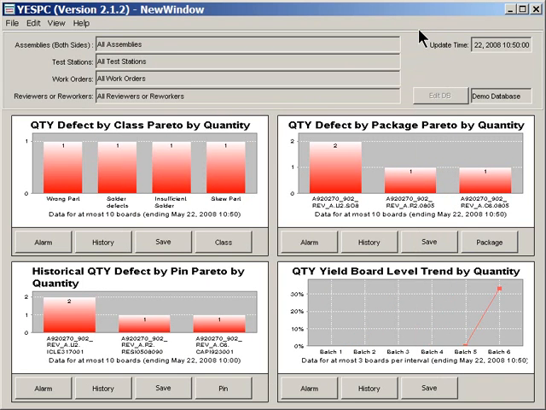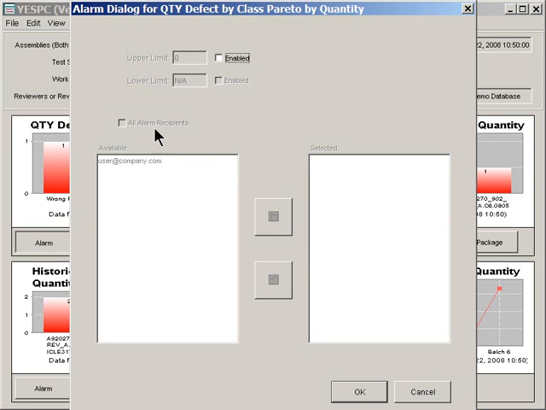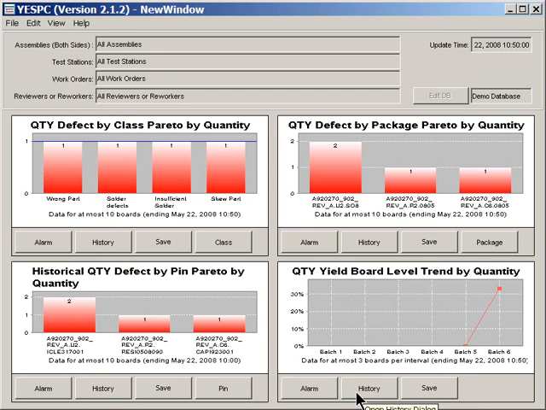Once recipients have been established, it's possible to configure alarm settings on a chart-by-chart basis. A quantity upper limit can be specified, and one or more recipients selected. Note the presence of the alarm bar on the chart, which visually indicates the upper limit value just established. In this example, anytime one of these data points exceeds the upper limit, a notification email will be sent.